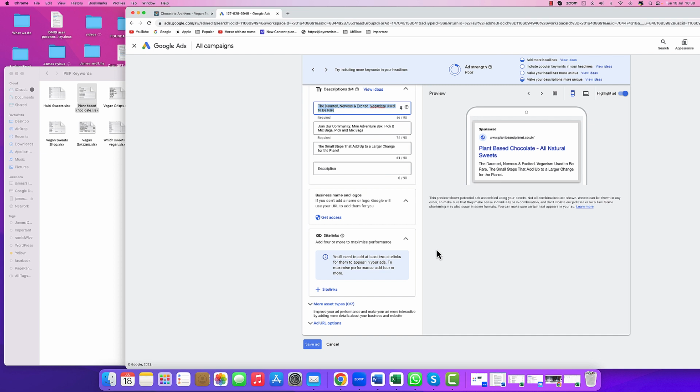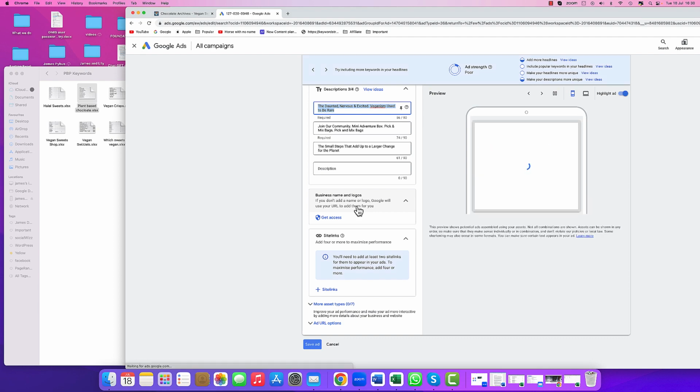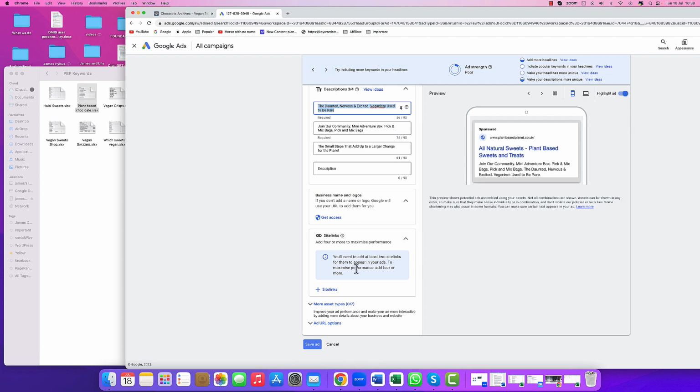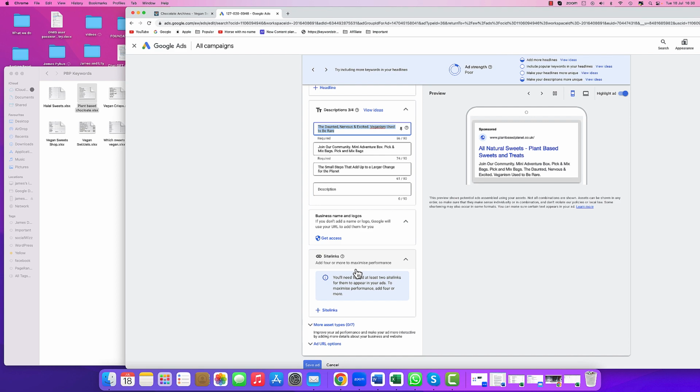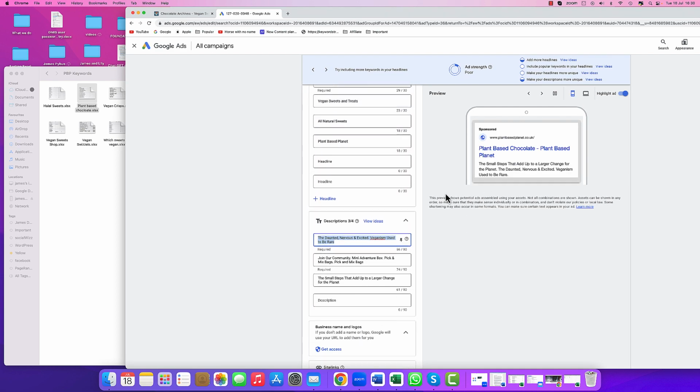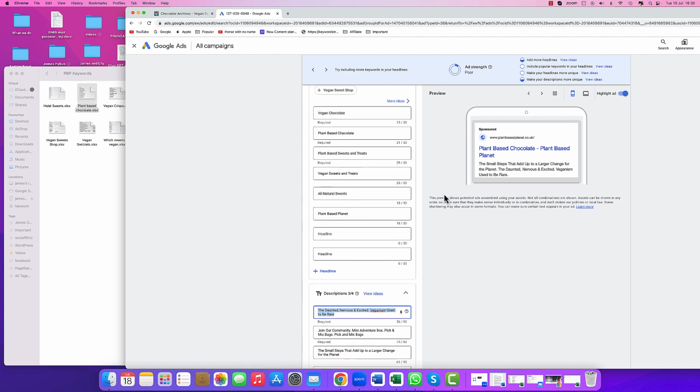When we get to the next stage, we will actually be adding the business name and logo, but that's just before we hand it back to them, along with site links. Also we can add images to make our adverts look nicer, so more people will click on them.